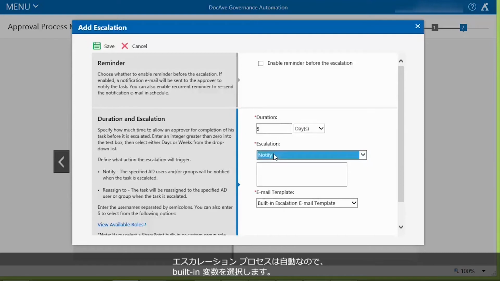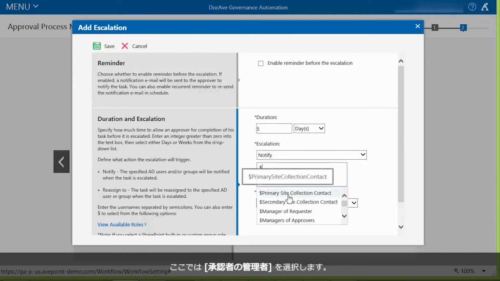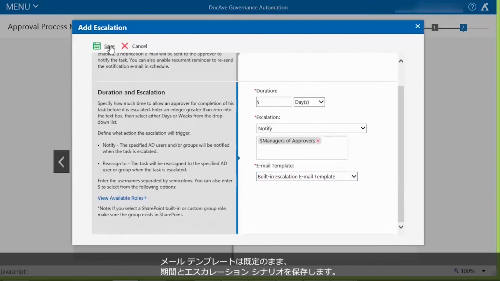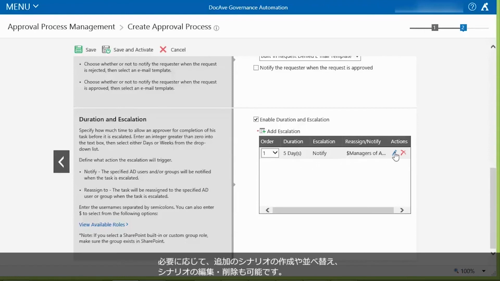Since this escalation process could be dynamic, we will select a built-in variable simply by starting to type with the $ sign. In the proposed drop-down field, let's choose Manager of Approvers. We will also keep the default email template and save this duration and escalation scenario. Notice now that we have a duration and escalation scenario configured. We can also edit and delete this scenario as well as create an additional scenario and reorder them as necessary.